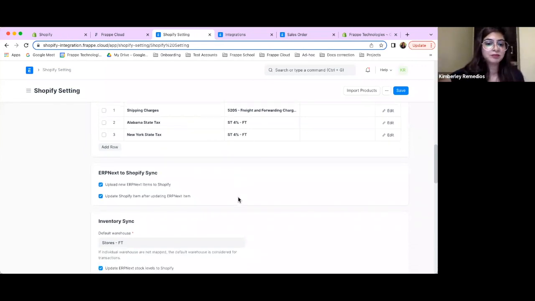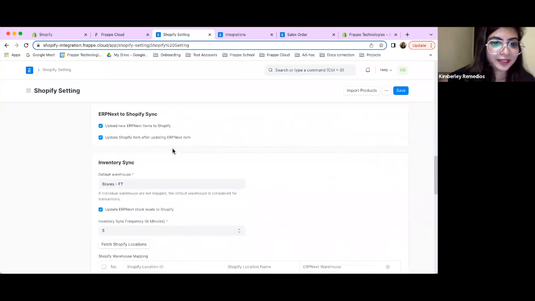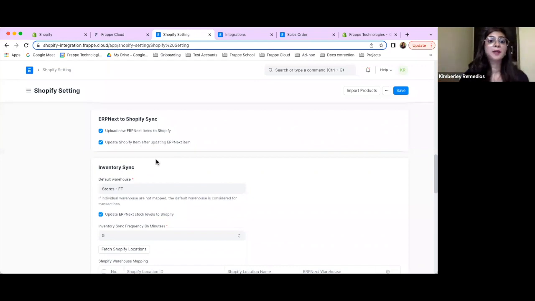Now this is where the fun starts. This is your ERPNext to Shopify sync with respect to items. So these 2 flags basically help your items in ERPNext to automatically get pushed into Shopify.